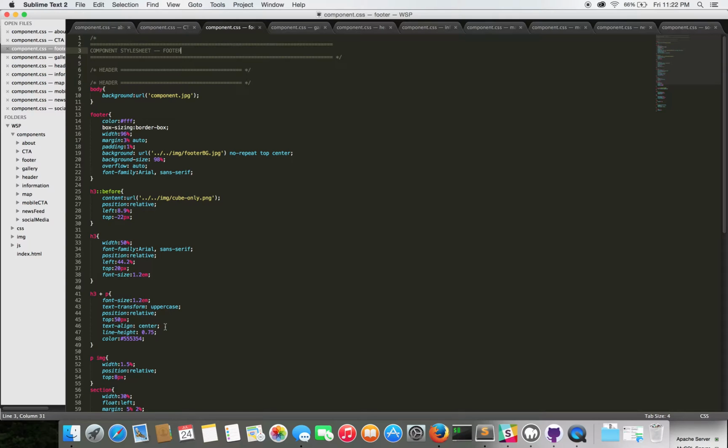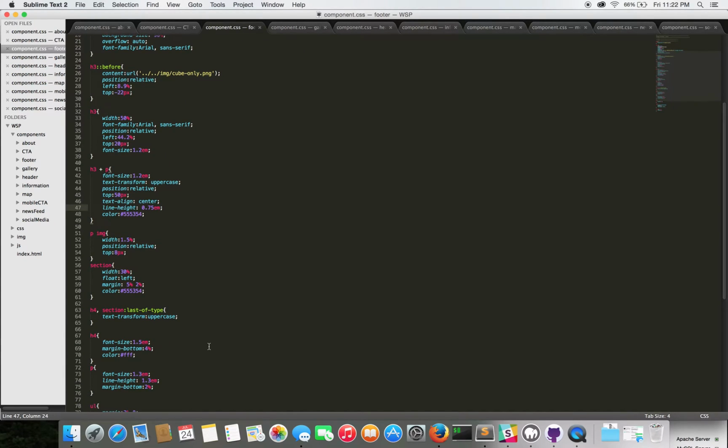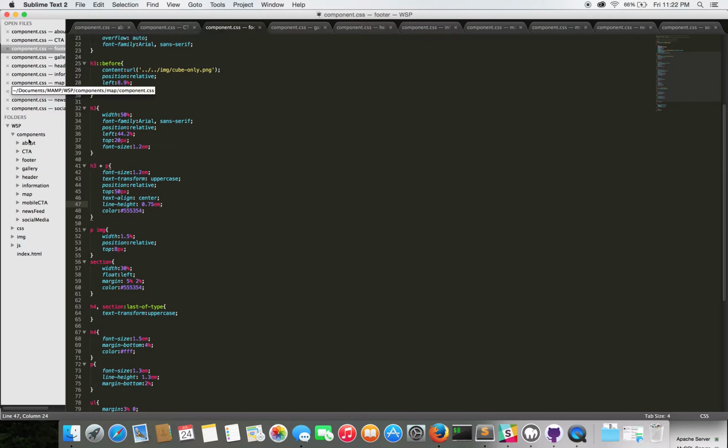I have text align center to keep it centered. The line height is 0.75 and the color is set as well here to that gray color. The image is set to a 1.5, this is the heart, it's set to a 1.5% width. This is so that it's a scaled down version. Position is relative, and I had to move it down 8 pixels to have it set where it needs to be.